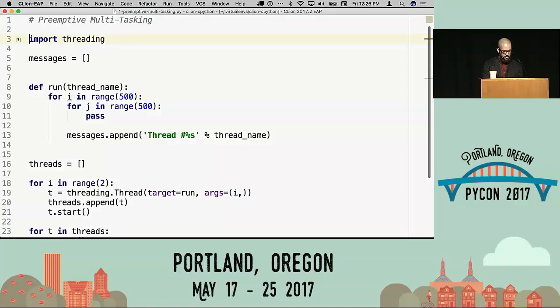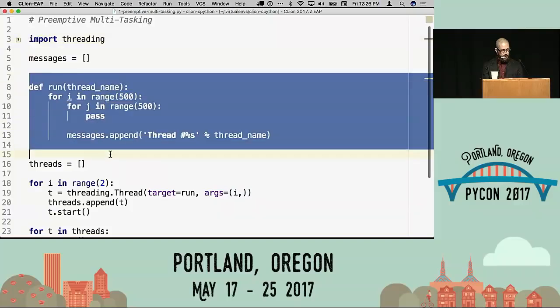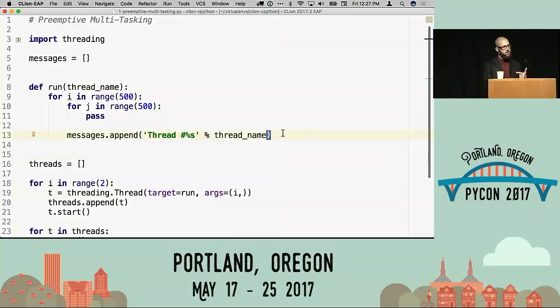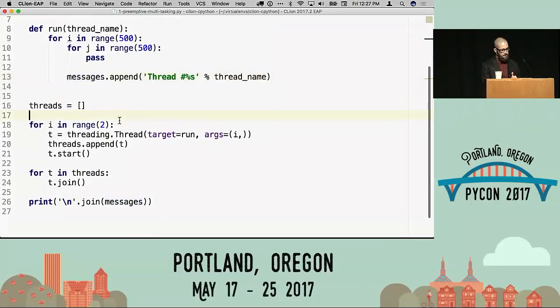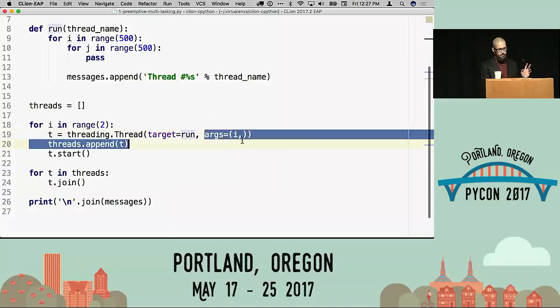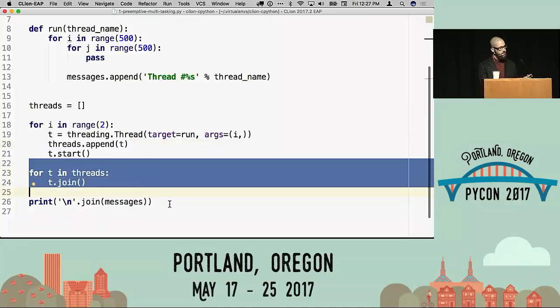So that's over here. Now, I don't need socket anymore, so I just import threading. And my calculation-heavy function here is called run. It has an outer loop that goes 500 times. In every outer iteration, it also does an inner loop 500 times. And every time it finishes one of the outer iterations, it'll print its name. Or rather, it'll append its name to the list of messages. Besides that, the rest of the code is pretty much the same. We're going to start 2 threads. Their arguments will be their names, 0 and 1. We wait for them both to finish, and then we print out the messages that they wrote.